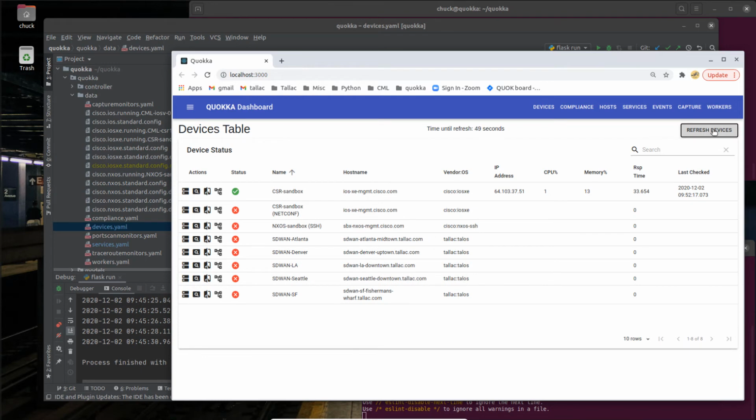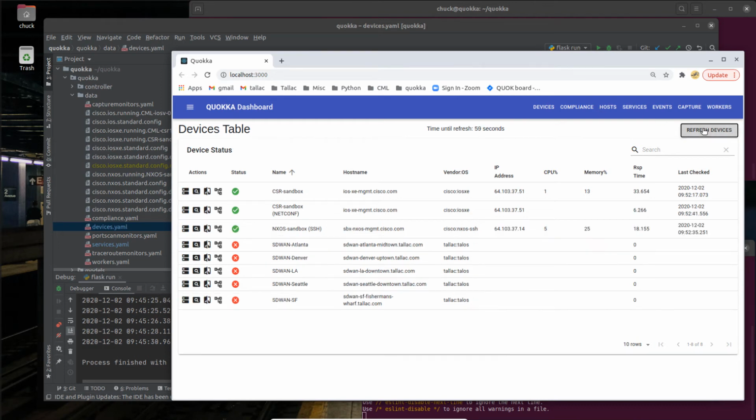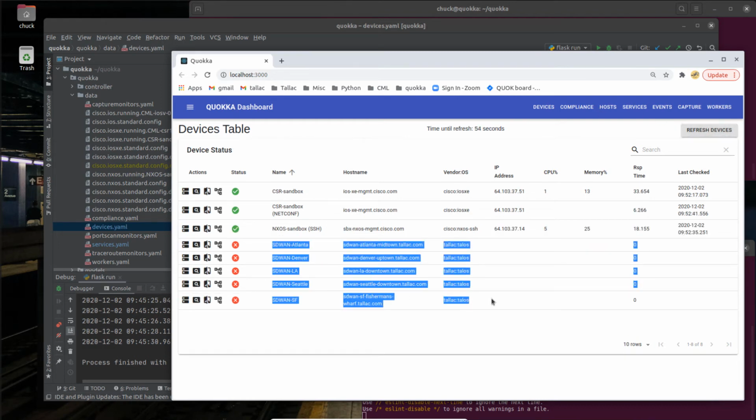I'm going to refresh the devices. It's going through. You can see the response time is kind of long. It's like 30 seconds to connect to the device via SSH and do stuff. Netconf is a little bit quicker. You can see that those have succeeded.